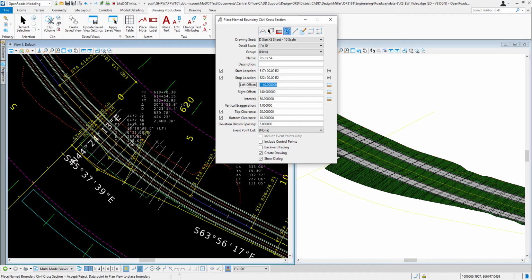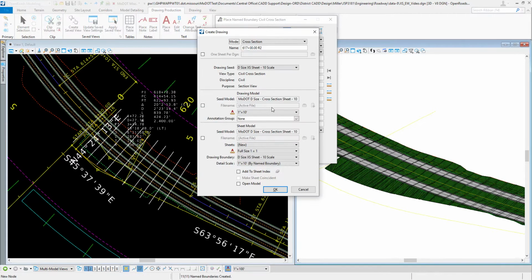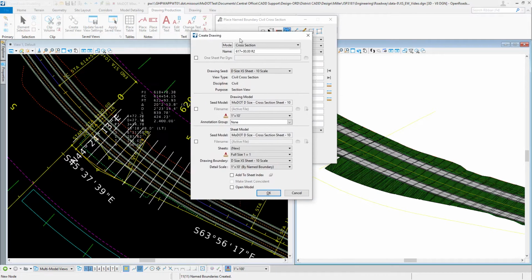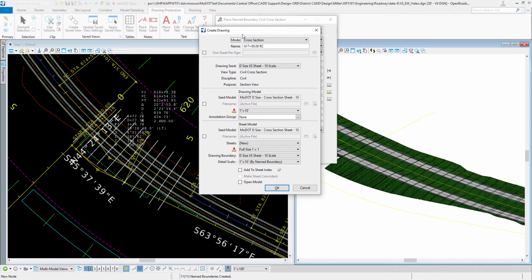Right now I like my left and right offset at 140. I could bump it a little bit to the left or to the right, maybe 130 and 150. Could do that. I can move these wherever I want. But I think it's pretty good where it's at. So I'm going to accept that stop station. And the next thing it wants to do is bring me to the create drawing.